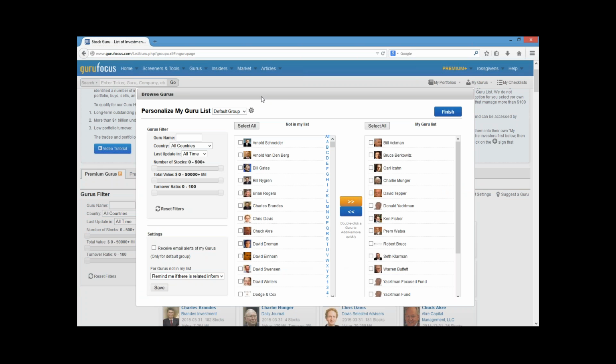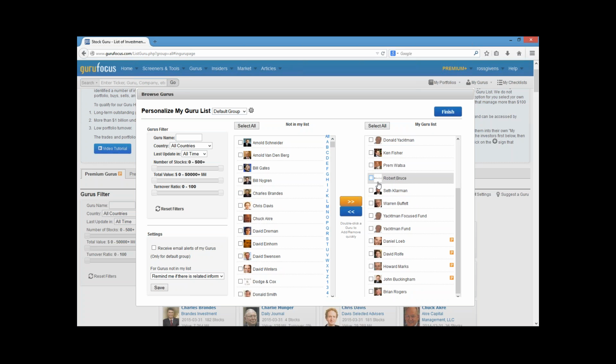And this will show you again all of the gurus you have in your list on the right, and you can just select the ones you want to follow on the left. For instance, if we wanted to look at Brian Rogers and add him to our list, we simply check it, click this orange box with the arrows pointing right, and then, as you can see down here at the bottom, he's now in my list. By the same token, if there's someone I don't want to follow anymore, I can check him from my list, take the blue button with the arrows facing left, and remove him from my personal guru list.